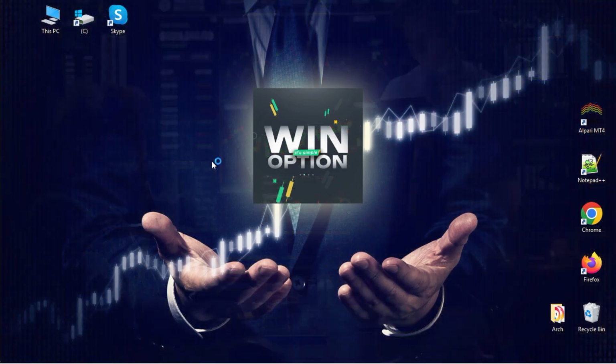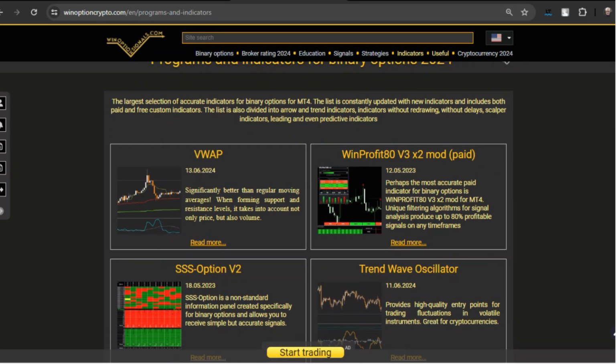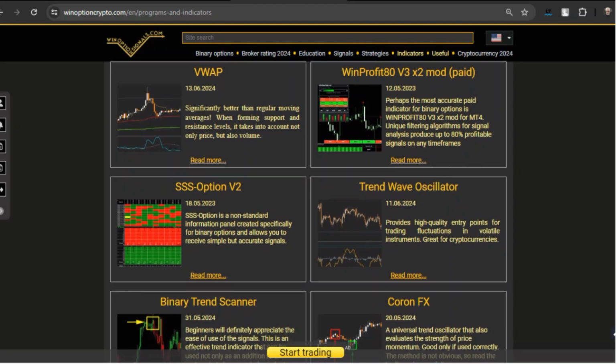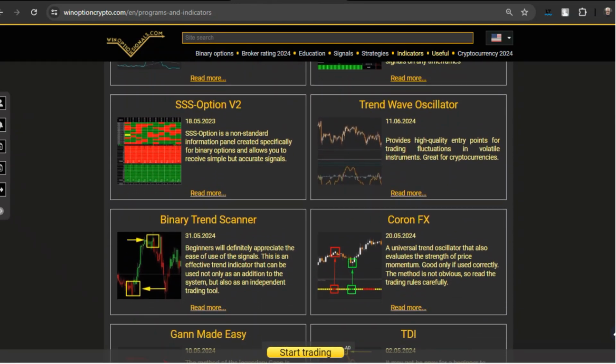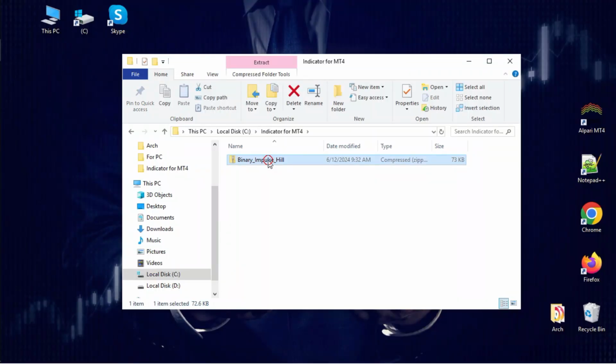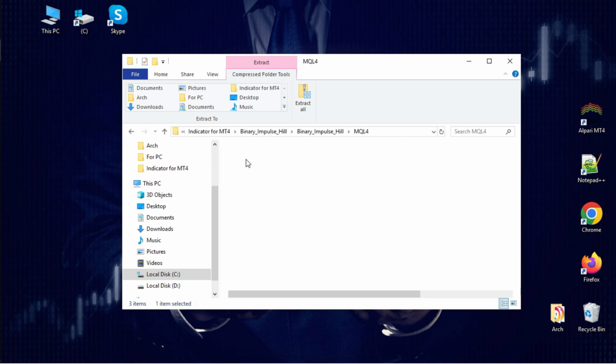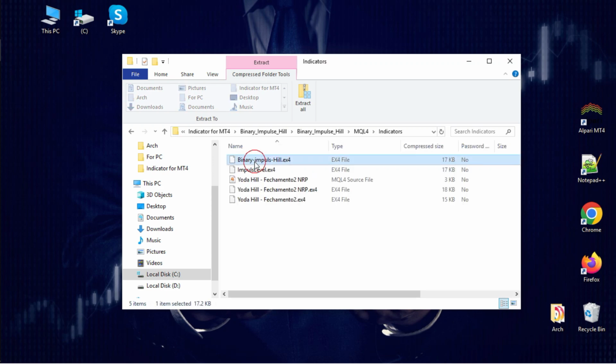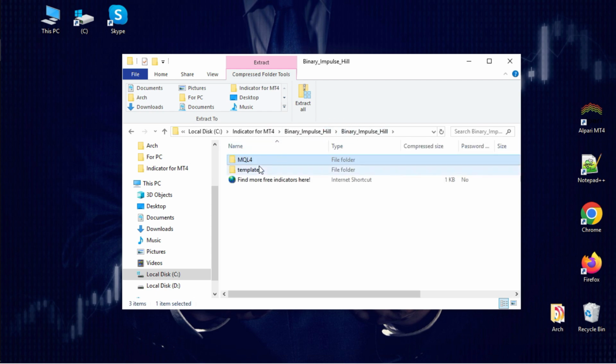To get started, find the indicator you need on our website and download it. It's very easy to do. At the end of each article, we provide a link to download the archive, which contains the indicator files along with our template. Indicators in the archive are located in the Indicators subfolder in the MQL4 folder, and customized templates from our company are in the Templates folder.